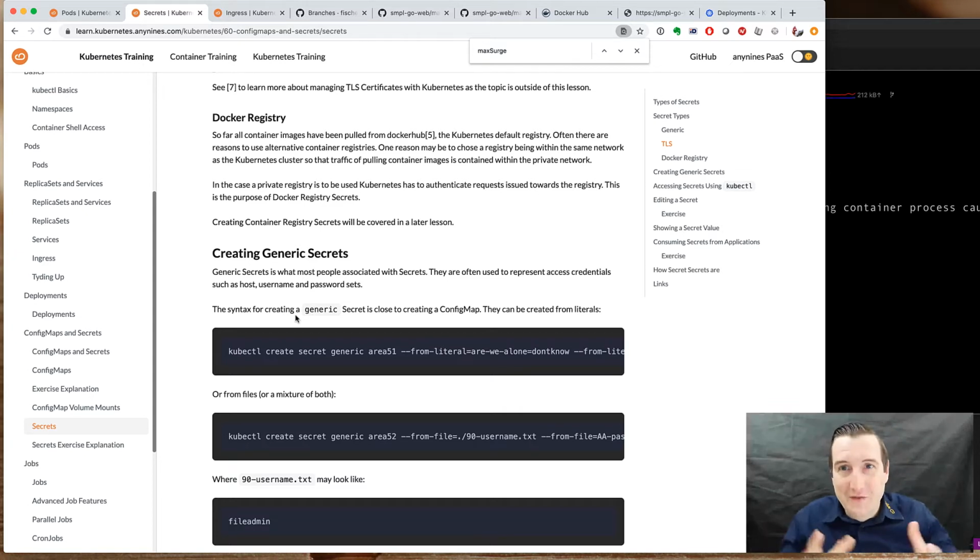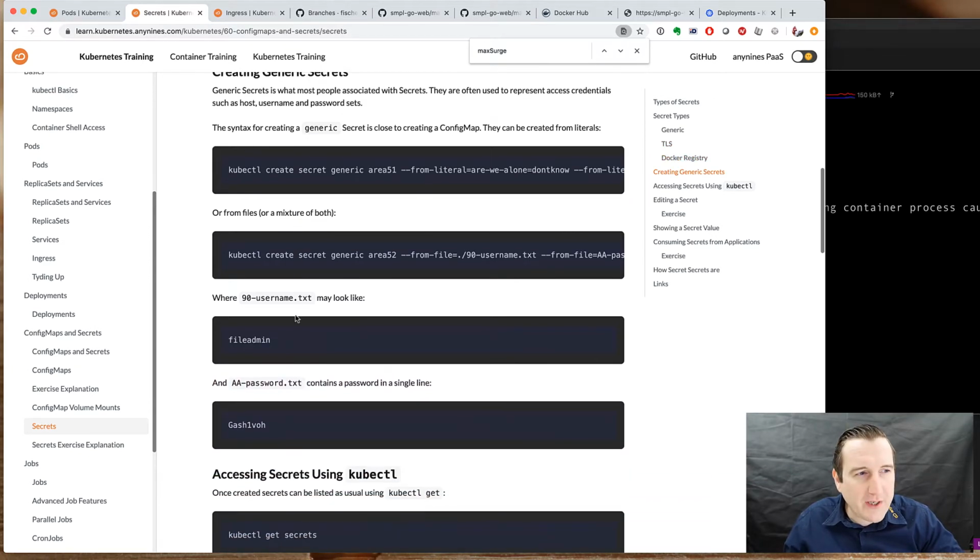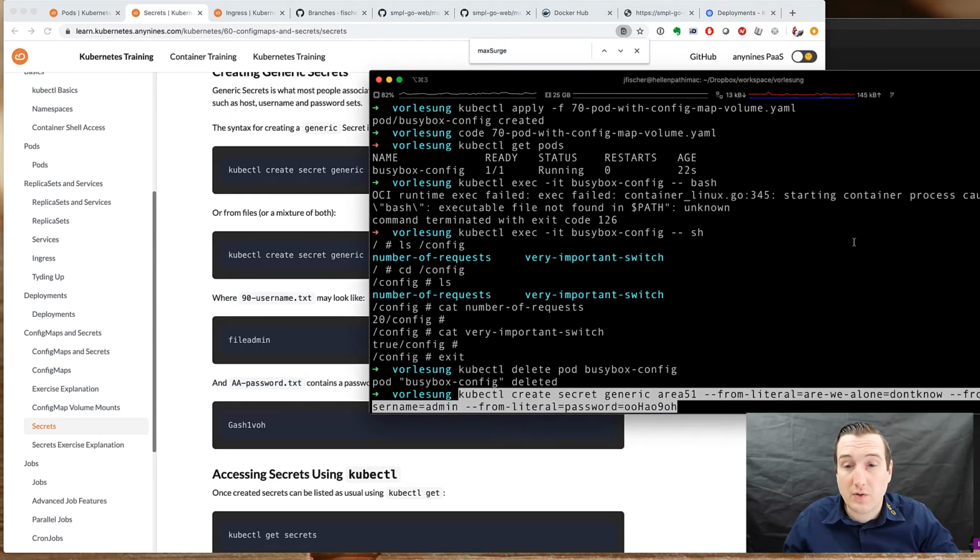Which brings us to the fun part. How to create a secret. It's pretty much the same as creating a config map. So you say kubectl create, it's a different kind. So it is a different entity, it's a secret. You have to pass the type of the secret, which is also different from the config maps. So this one is a generic, which behaves pretty much like a config map.